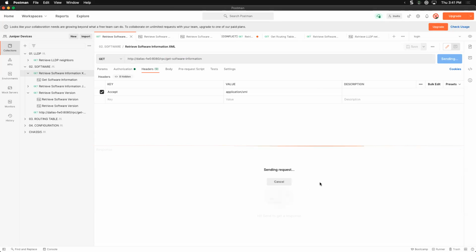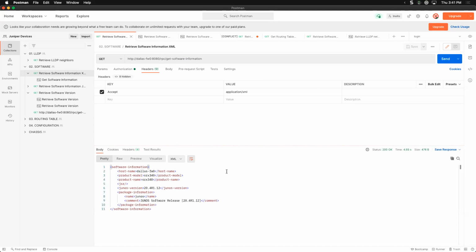Now, if I send that, what we'll see is the software version. You also see some other information, some parameters about the device. In this case, I'm actually issuing this against an SRX firewall. So you can see the product model, you can see the version of code. You can tell that I live life on the edge by running the bleeding edge code in my house. You can also get some additional information on that package. But again, this is structured in XML.